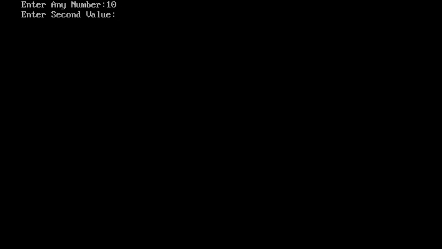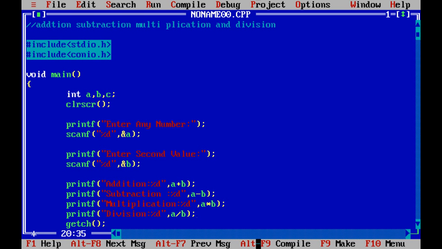10, 5. So as you can see, 15 is our addition, 5 is subtraction, multiplication is 50 and division is 2. So that's it. Thank you.